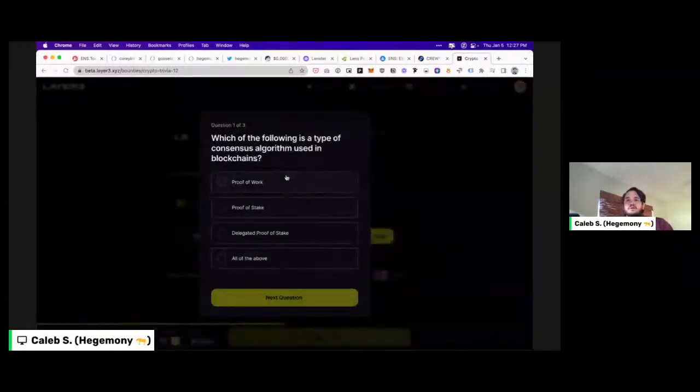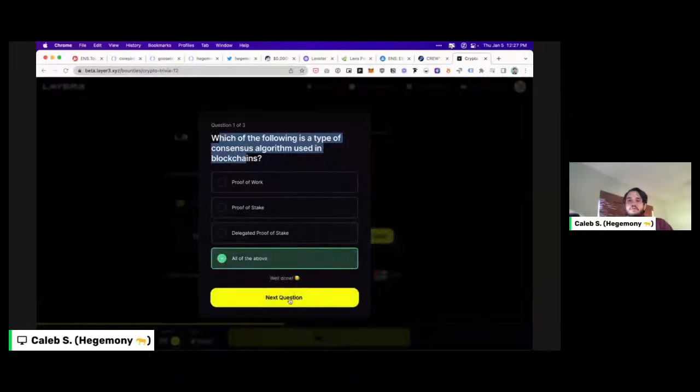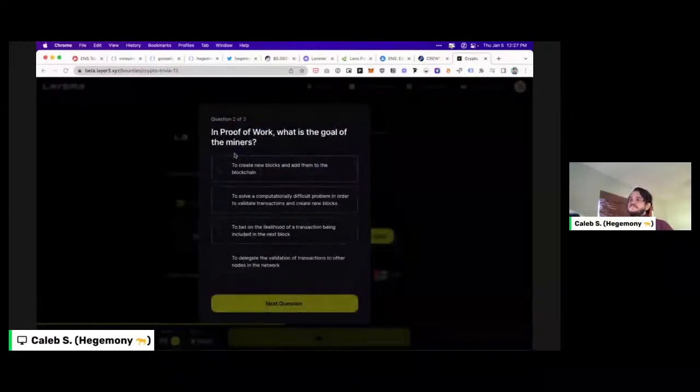Crypto trivia. Which of the following is a type of consensus algorithm used in blockchains? Proof of work, proof of stake, all of the above. Cool. Higher High's typing. Let's see what he's saying.